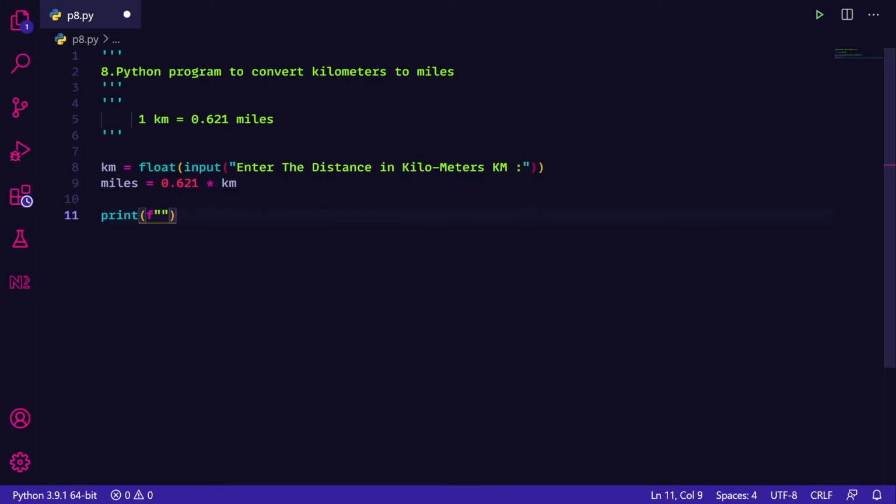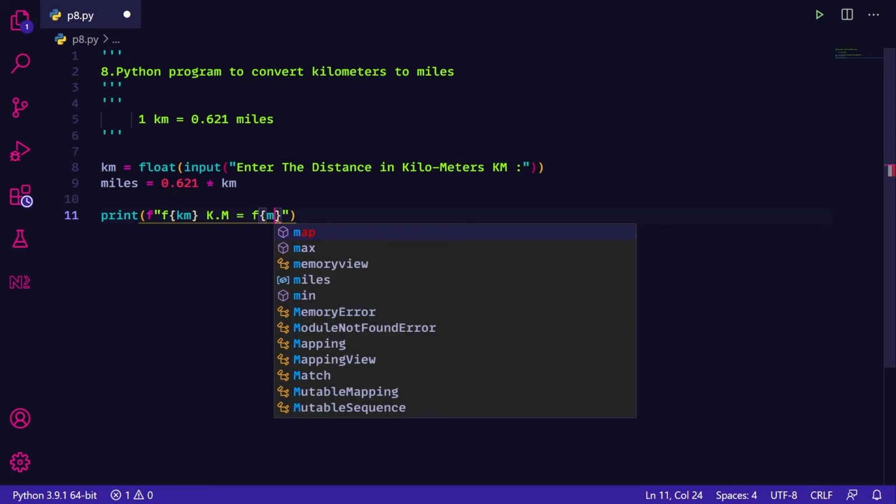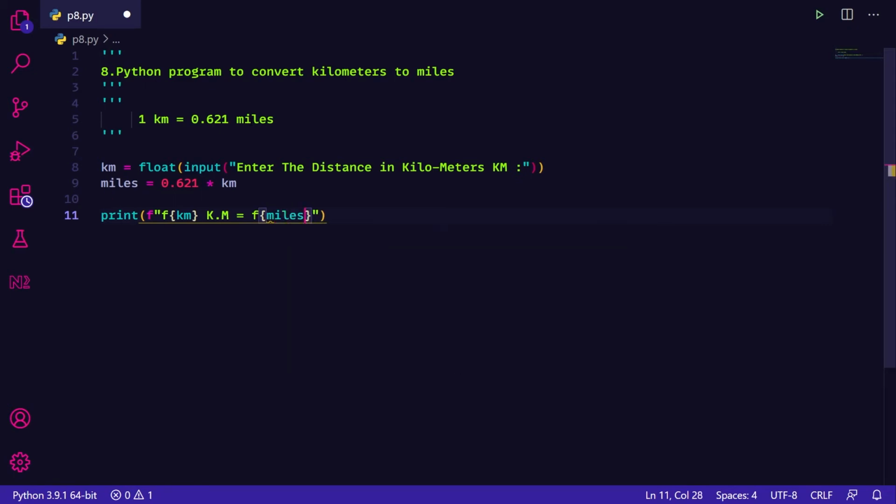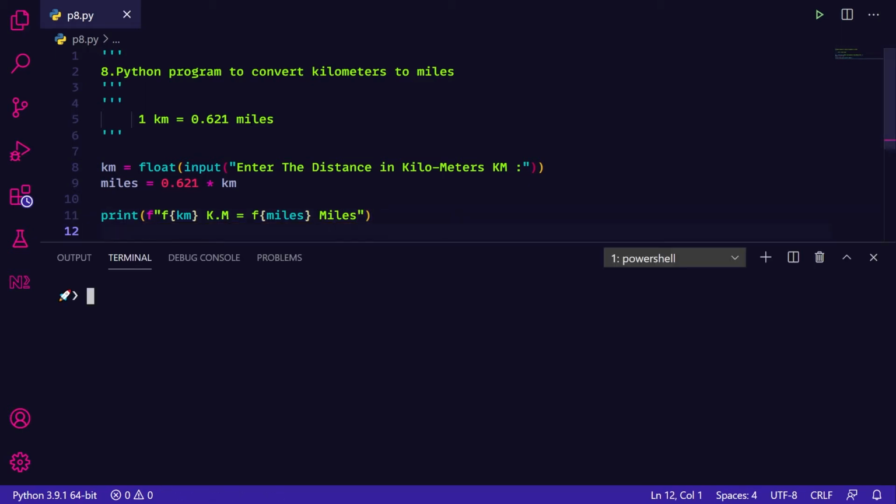So let's say we will say kilometers. We will say kilometer equal to miles. That's it. Just go and run python problem 8.py.